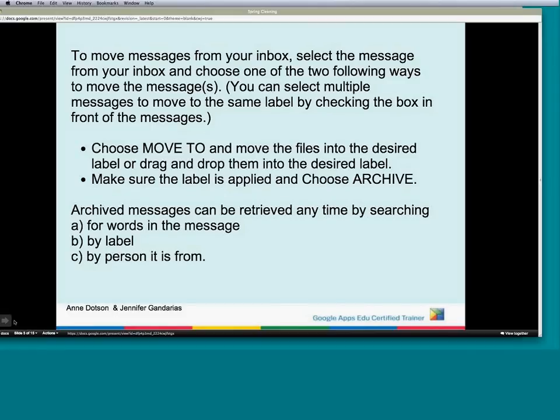Not going too quickly here. We're going to be talking a little bit about this and then going out to email and exploring each of these different areas, so you'll be able to do this again on your own. To move messages from your inbox, you're going to select them. There's a little square box towards the left-hand side. You'll check in that, and you can click where you want to move these messages. There's a little move to label, and you just move that, or you may drag and drop.